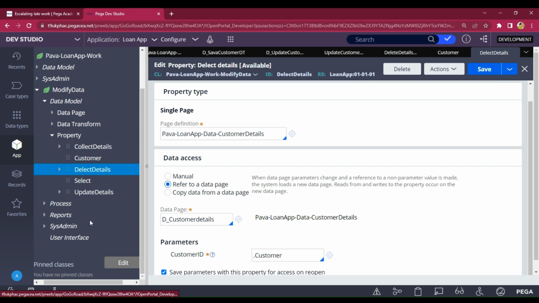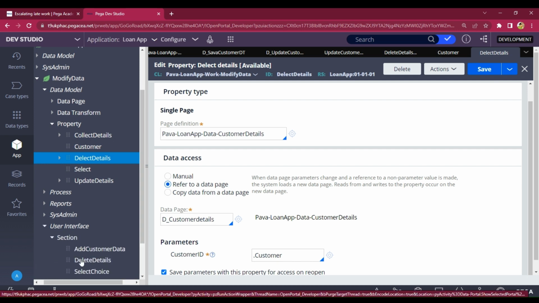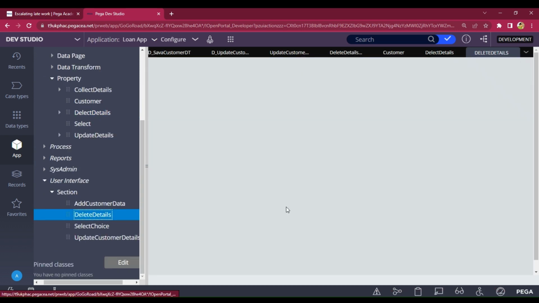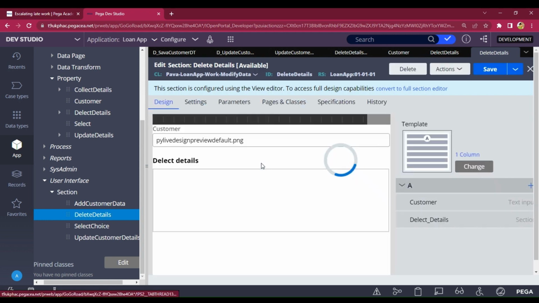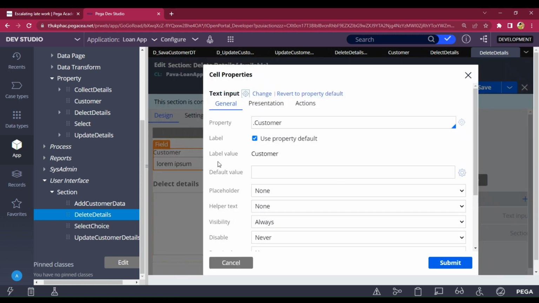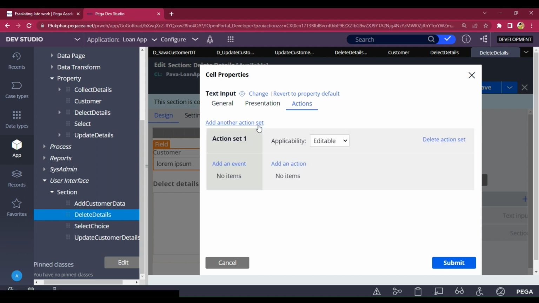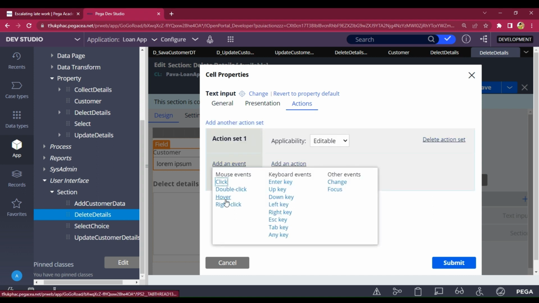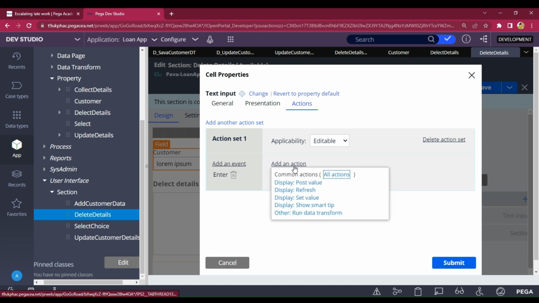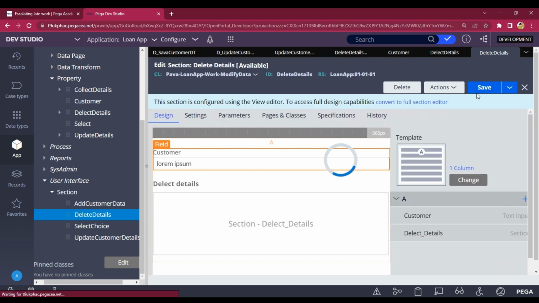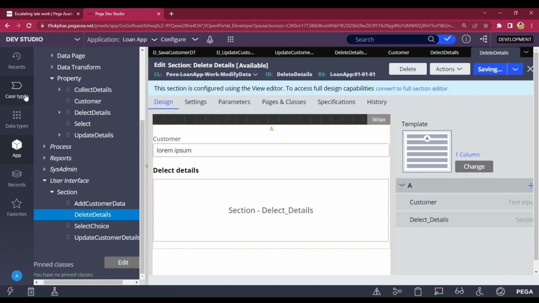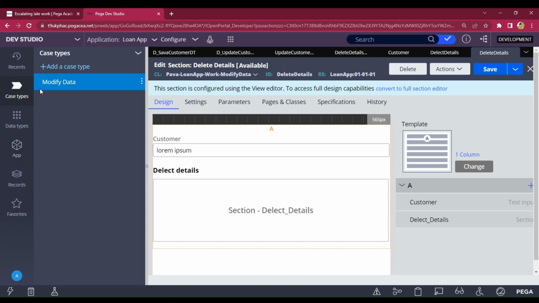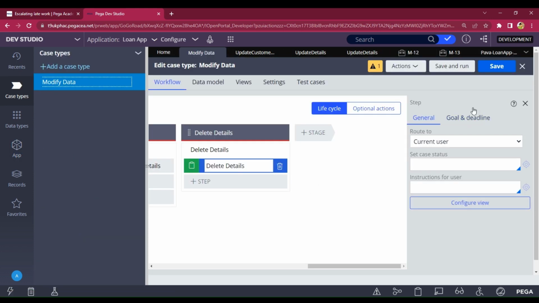And you can open this user interface and delete section, and double click on this customer and go to action. Have to write event here, enter key, refresh, and click on submit, save, and go to case type, modify data, save and run the case.